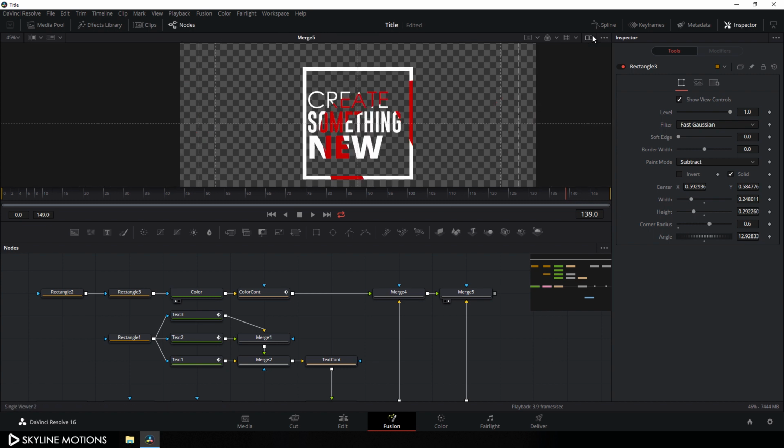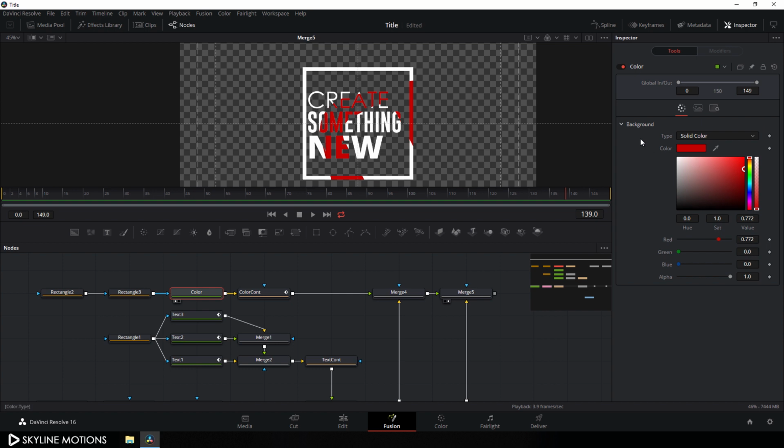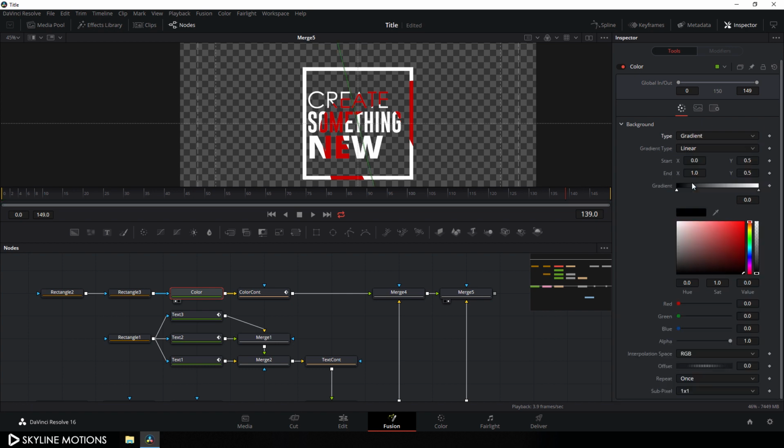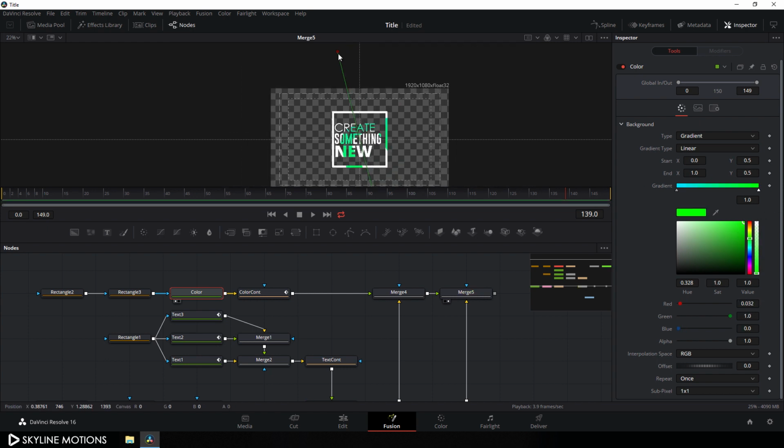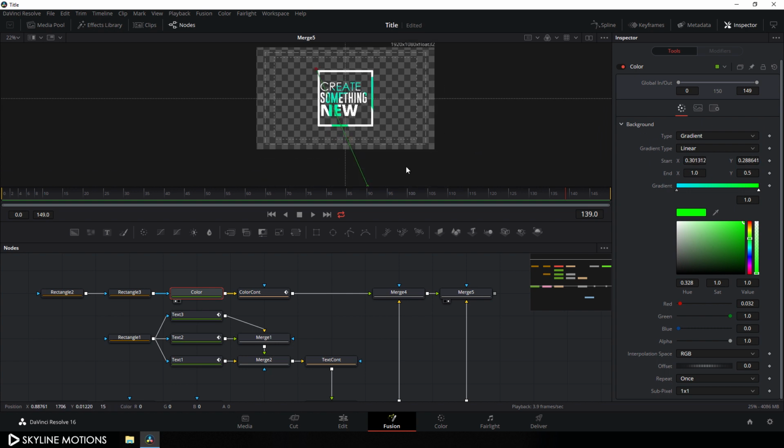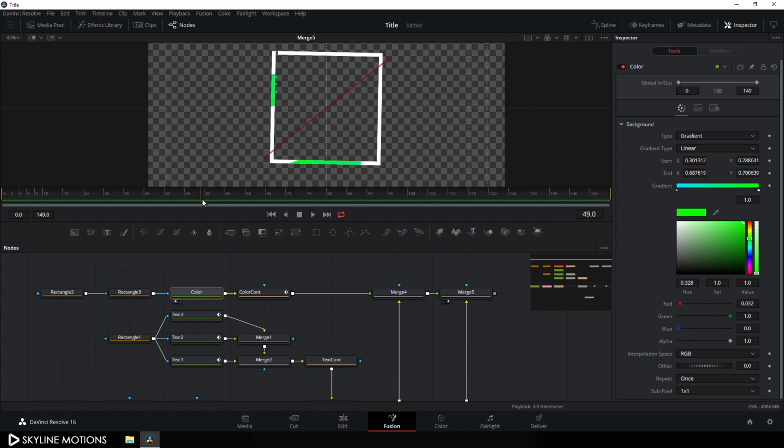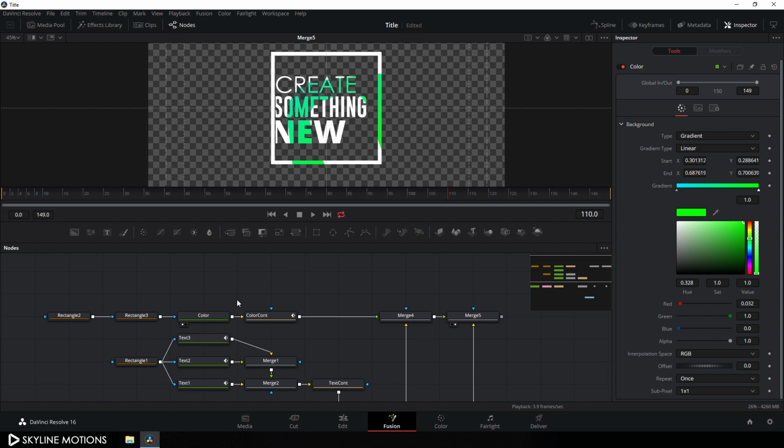And now click on this single viewer and let's create a gradient color, so select this color and go to this inspector window and change this type solid color to gradient and pick a nice gradient color, so pick this point and pick this sky blue color and pick this point also and pick a green color for now. All right, and now just set this gradient point over here and set this gradient point over here, and it's looking like this.